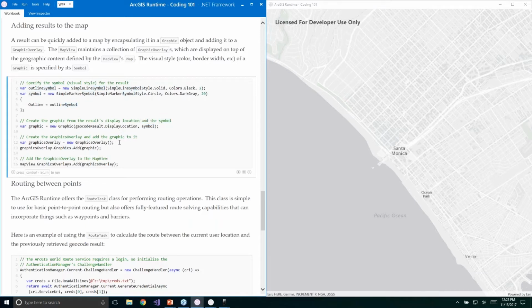Then, as I mentioned, we need a graphics overlay to actually house that graphic. So we instantiate that there, add the graphic to the graphics overlays graphics collection, and then add that graphics overlay to the map view. That's all a really long-winded way of saying this is how you put points, lines, and polygons on the map.